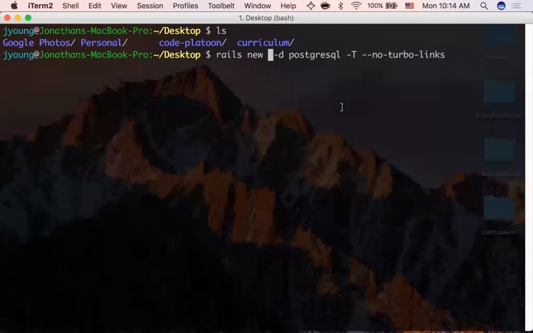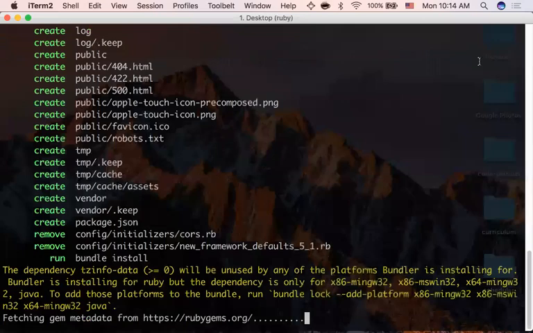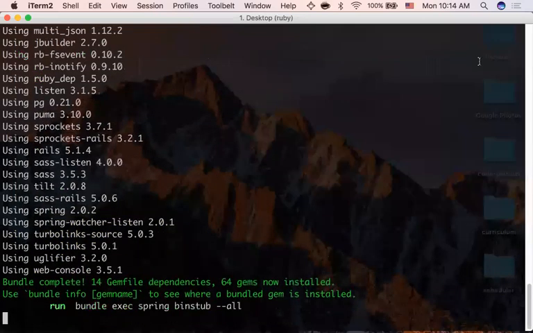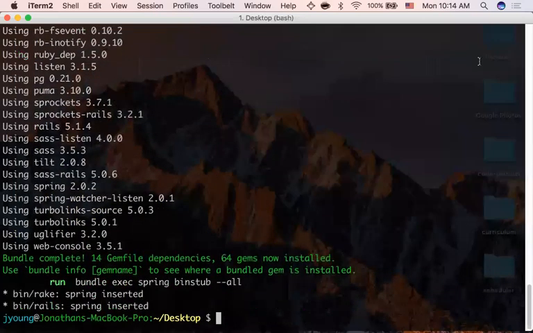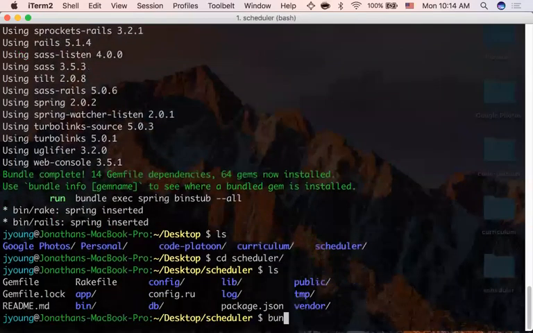So let's just call this scheduler or something like that. So I have a rails new scheduler, overriding the database as a Postgres database, taking away test unit and turning off turbolinks. All of this stuff comes in here. Is scheduler just the name of the app? It's just the name of the app. I figured, could I call it gyms and classes, or should I just call it scheduler? List everything out. Change into scheduler. Let's bundle everything.